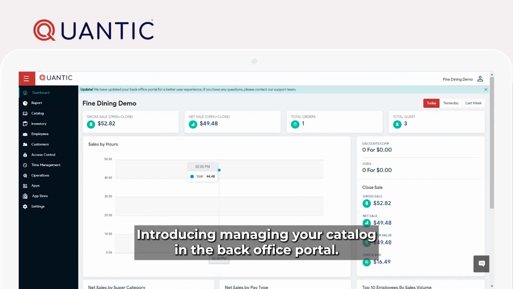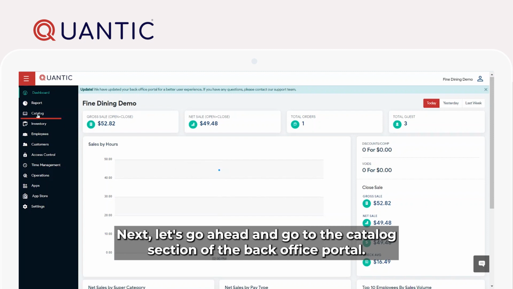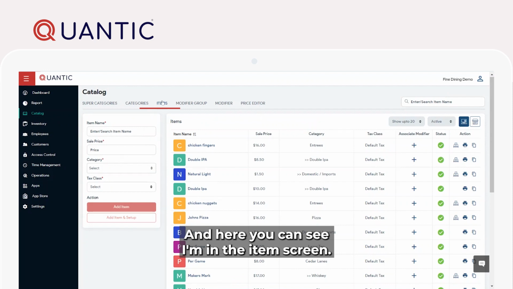Introducing Managing Your Catalog in the Back Office Portal, Part 3, Items. Next, let's go ahead and go to the Catalog section of the Back Office Portal. And here you can see I'm in the Items screen.